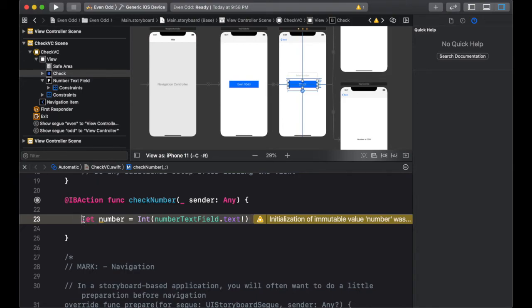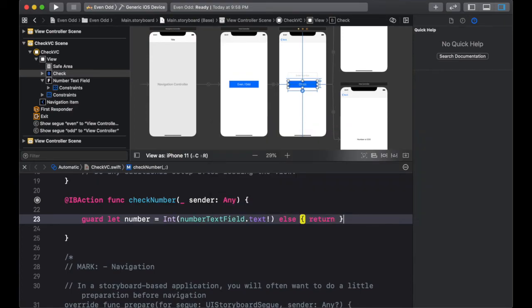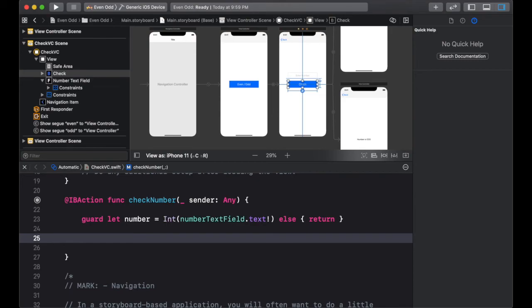Let me introduce you to guard. Enter guard before let, and this will now ask us to put an else condition, in which we will simply ask it to return. What's happening here? Guard checks if the number has a value. If not, it executes the else block where we return it and further instructions are not executed. Now we are guaranteed to have a number.